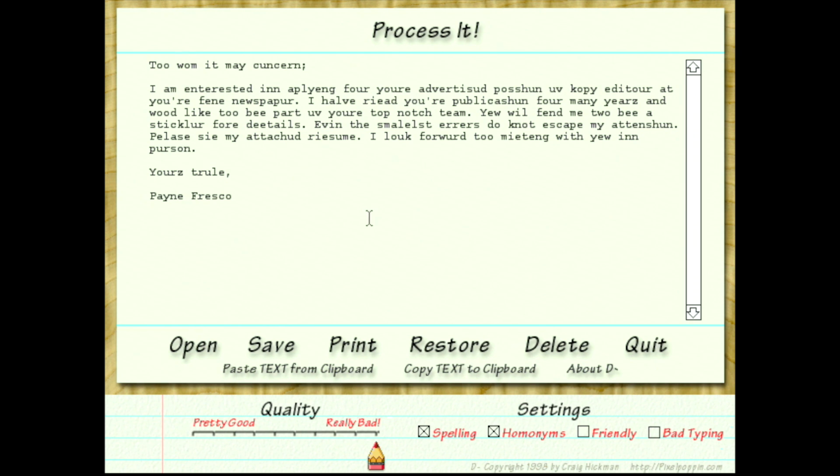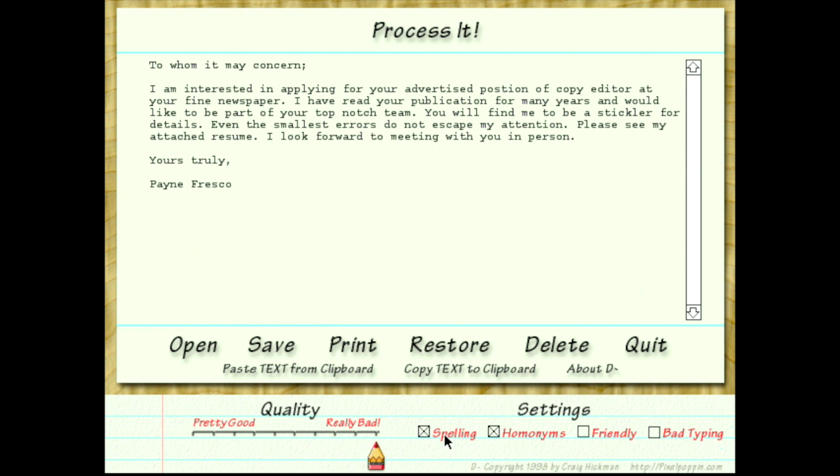So let's restore it and bring it back, and then let's just try something else here. Let's turn off the spelling and homonym errors and just put in bad typing errors. We'll process it. So as you can see, it's the kind of typing errors people make. Often like the word "the" will be TEH, and extra spaces, or pressing the shift key when it doesn't need to be, or not pressing it.